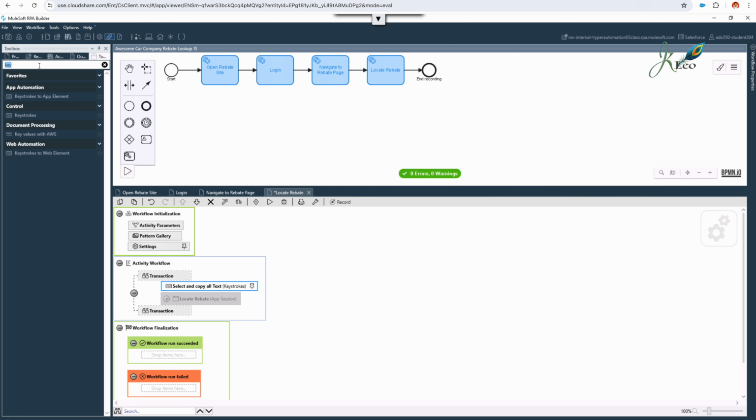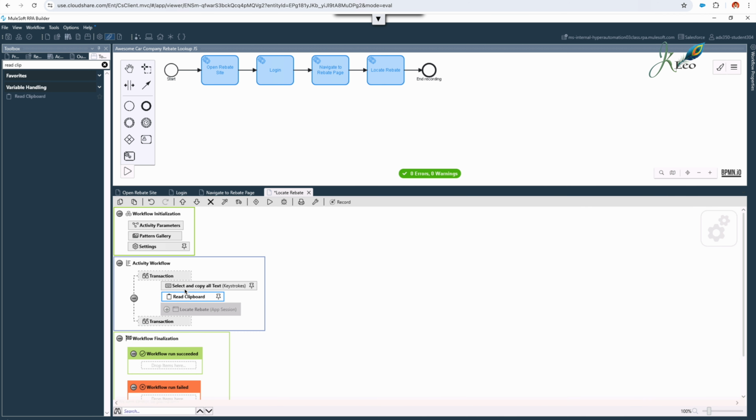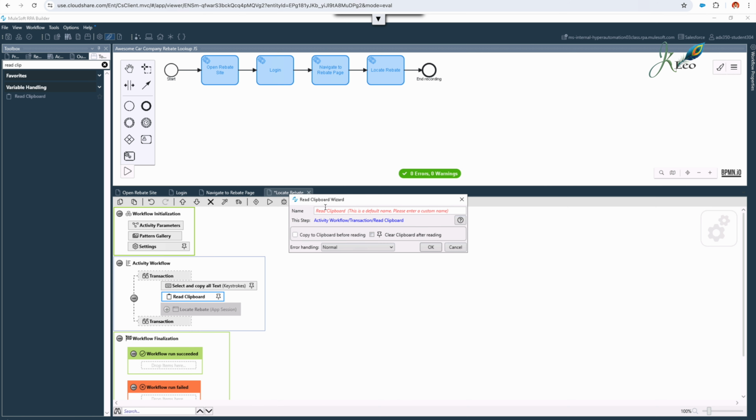The next tool will be read clipboard. So select that and drag it here, read clipboard. So this value that has been selected and copied in the website has to be put into the clipboard, right? So extract text is the name of this activity here, read clipboard, and that will act as a variable, a temporary placeholder for the copied text, and click on OK.